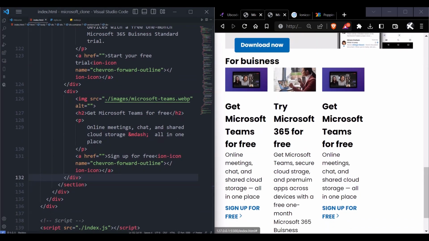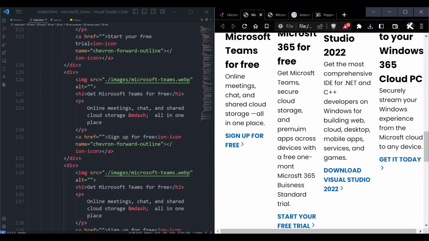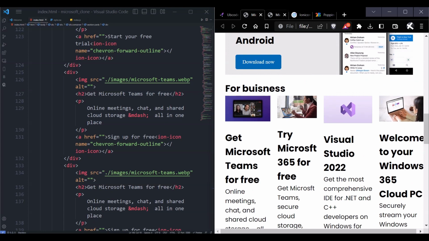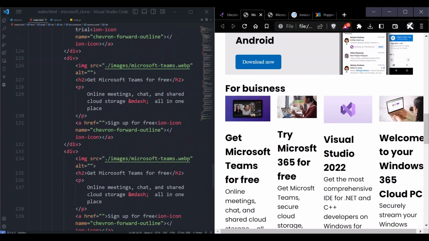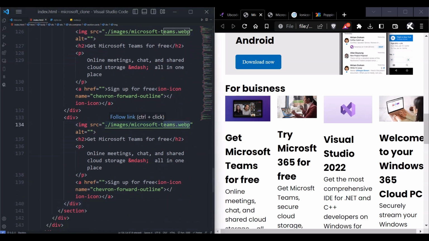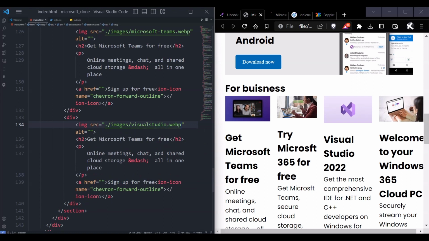Moving on, we're going to copy everything again, place it, and do the same thing. And here we have, let me just place it one more time. So I know we're just going to make some edits. So Visual Studio. The name of the image for the third one is Visual Studio. So we're going to write Visual Studio 2022.